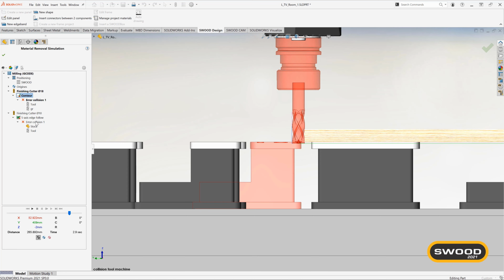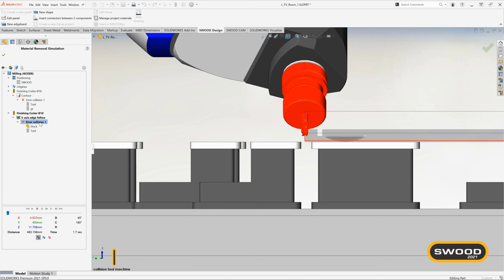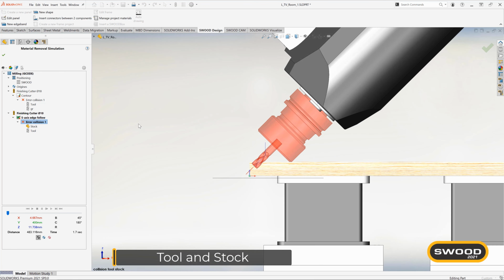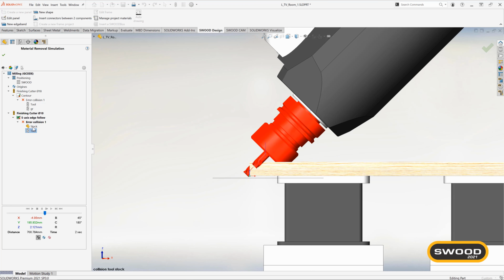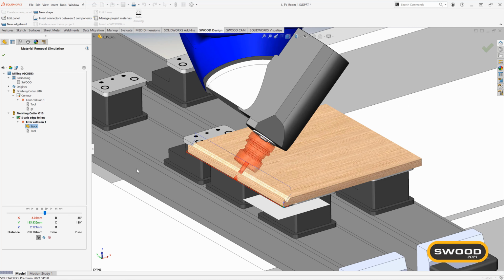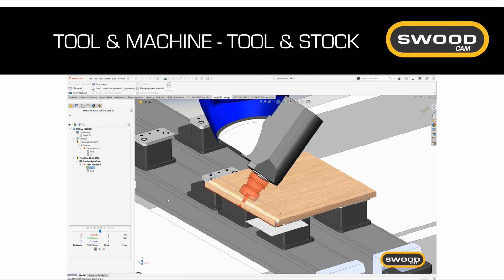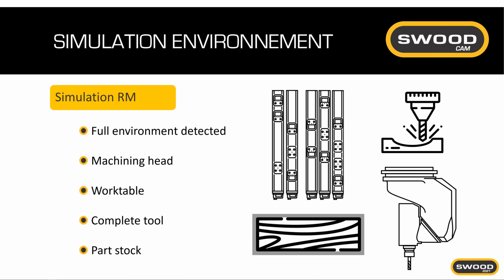If we continue here, you will be able to see another type of collision. So here you can see a collision between the tool holder and the stock. And so you can see that in the tree view, we can display exactly at which step of the simulation the collision will happen. So all in all, what we can say about that is that now the full machining environment will be detected. So the machining head, the work table, the complete tool and the part stock, and the collision analysis can be run to check any problem that may happen on the machine.